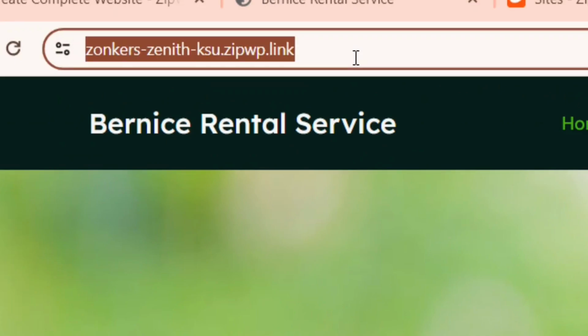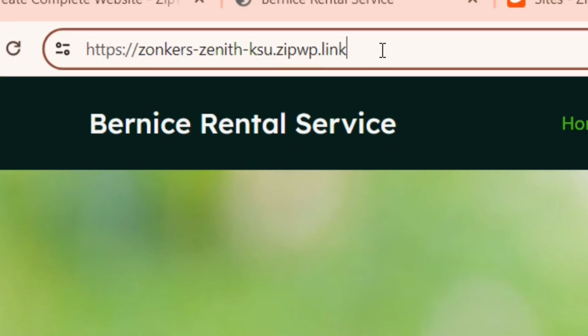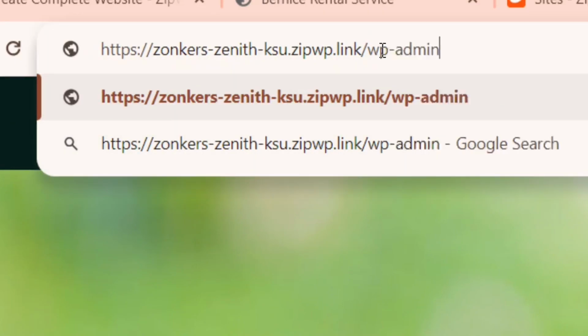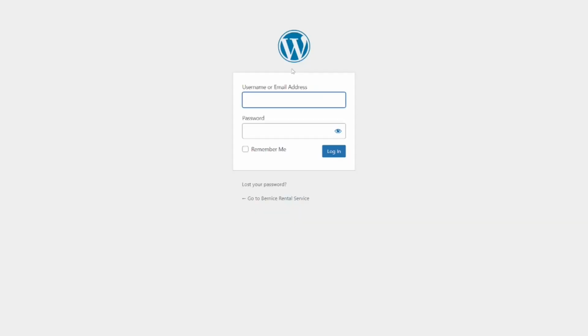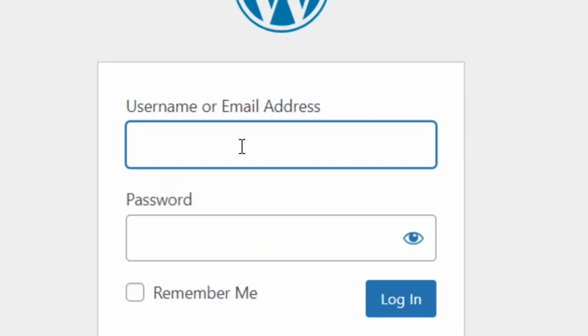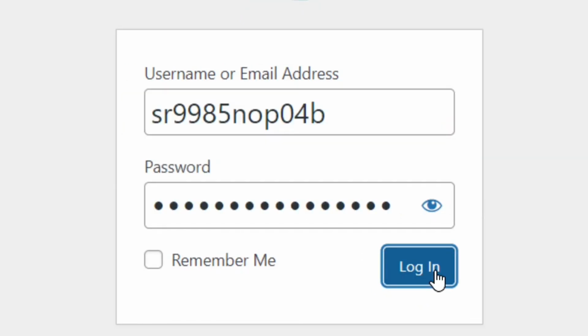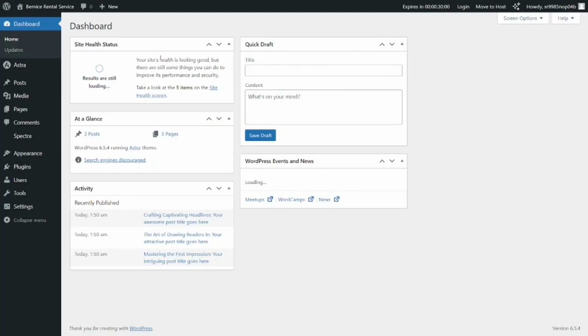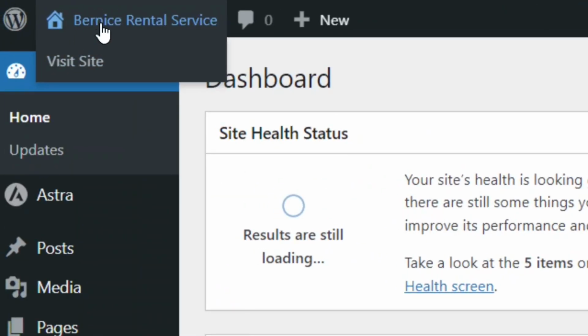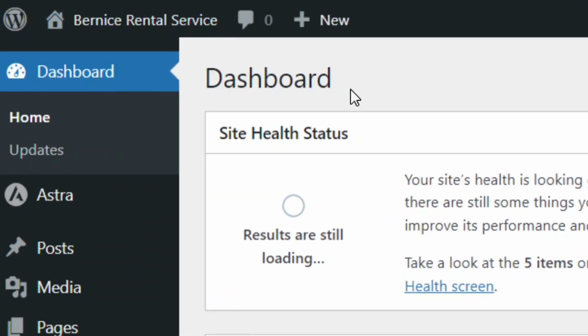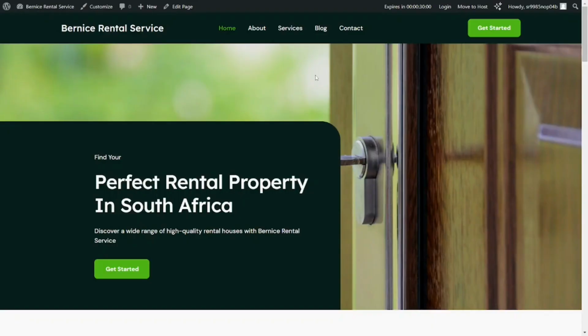So we are now in our website. What you have to do is add /wp-admin to our website URL, /wp-admin, and then hit enter. So we are going to log in directly into our WordPress by putting in the login details that we copied. So we are in our WordPress dashboard, as you can see, and over here we can simply click on visit site to visit our site. So our site is here. It is created successfully.